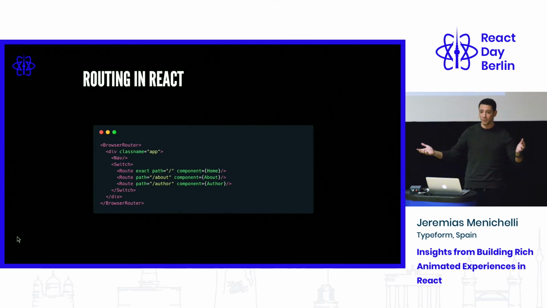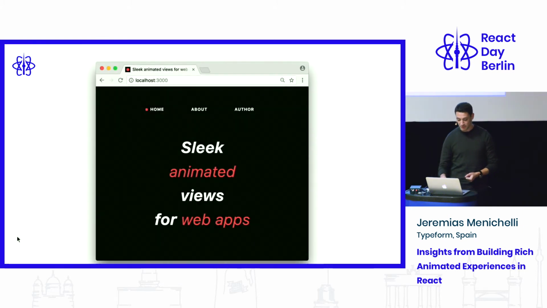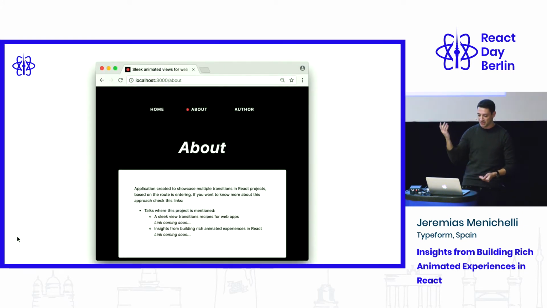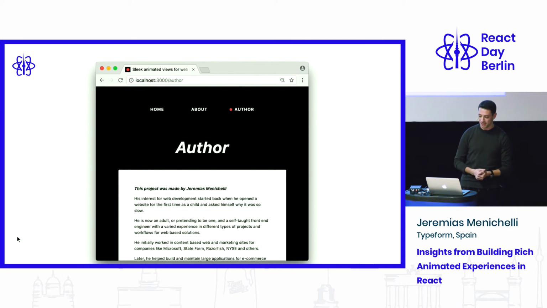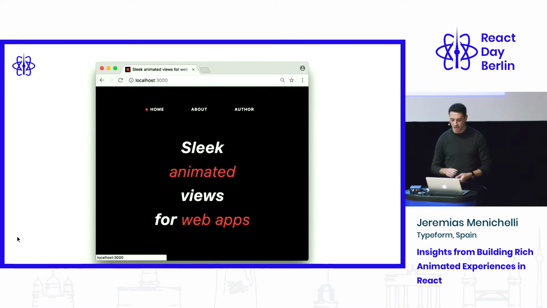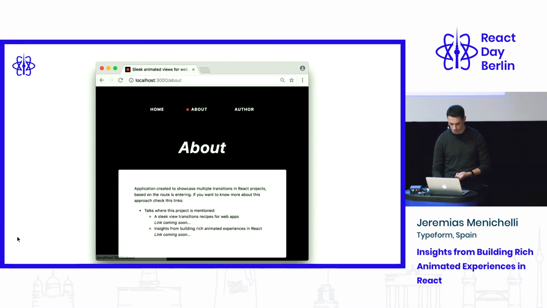So assuming that we have real content in this application, it should look something similar to this. We have a navigation, we have content at the bottom, and every time the user clicks on a link, you see different content from each component. So that's for routing.